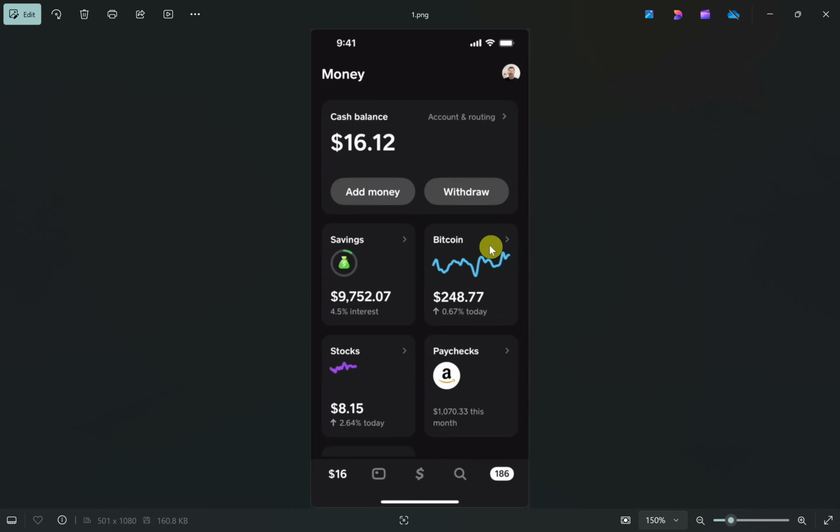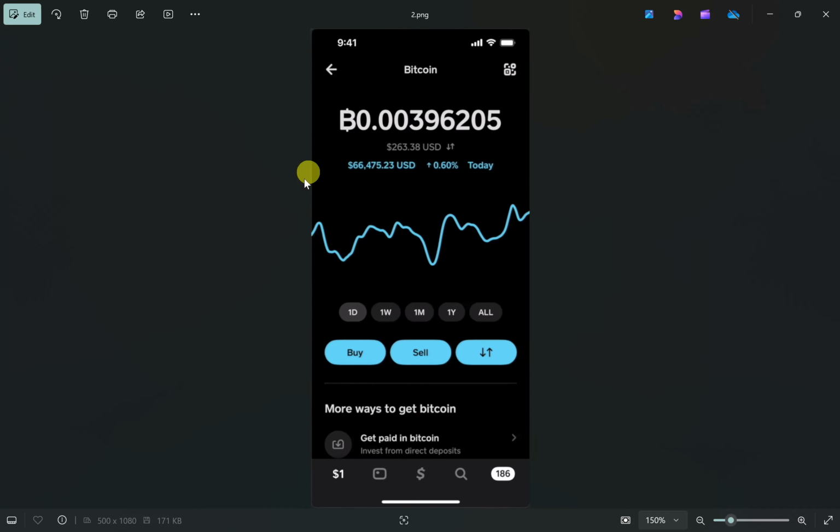So first, you need to open up your Cash App and then click on this home button or the balance that is displayed at the bottom. Simply click on that and this will take you to this page. From here, you have to click on this Bitcoin tile. Simply click on that and this will open up this window. From here, you can see the current Bitcoin amount that you have in your wallet.